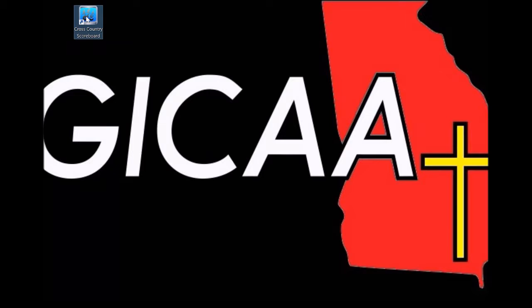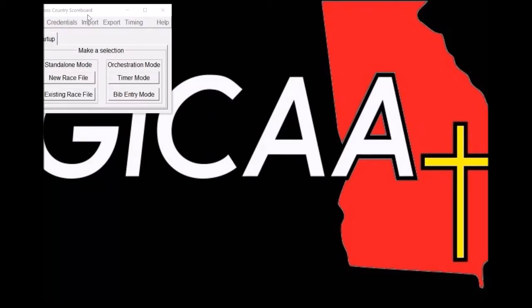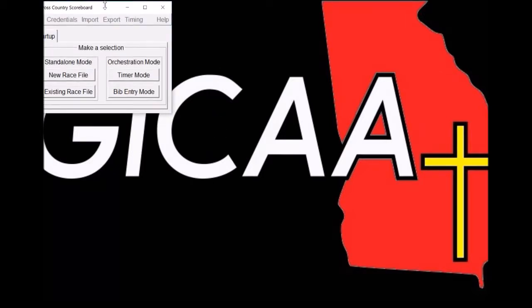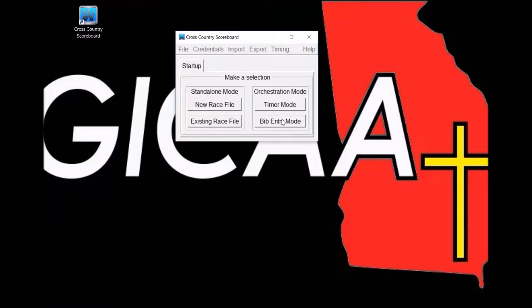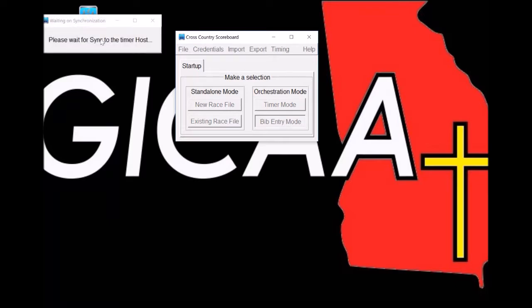All right, guys, so now what we're going to do is we're going to switch up computers. This computer is now going to be our bib entry mode computer so that I can demonstrate that aspect of it. So the other computer is now timer mode. This one is bib entry. Again, they got to be on the same network.